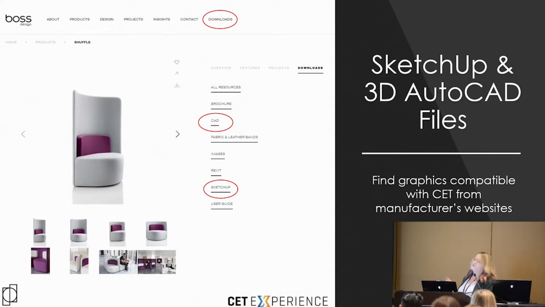Now, when it comes to deciding, sometimes you get to a website and you have a choice, you can download either CAD or SketchUp. A lot of times people want to know, which one do you prefer to work with? I don't have a hard and fast rule, because I really just want the best quality graphic that I can find. So in this case, what I would do is download both of these file types, insert both of them directly into CET, and then do a side-by-side comparison.